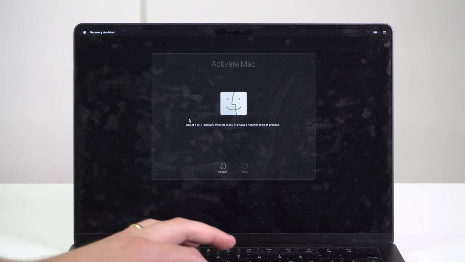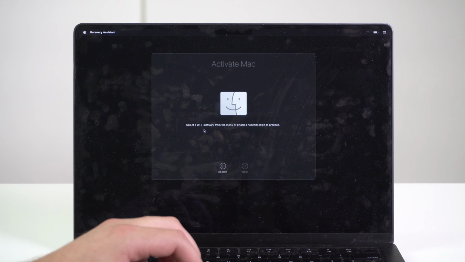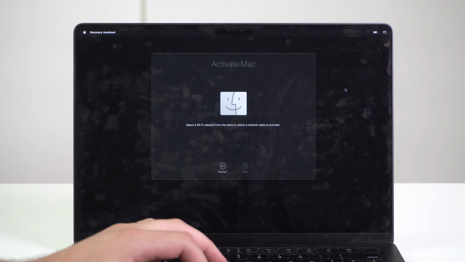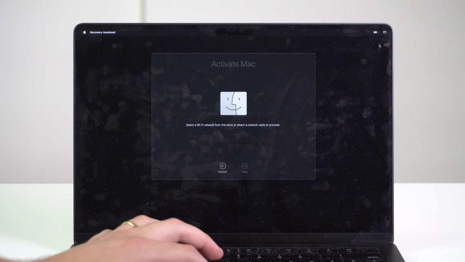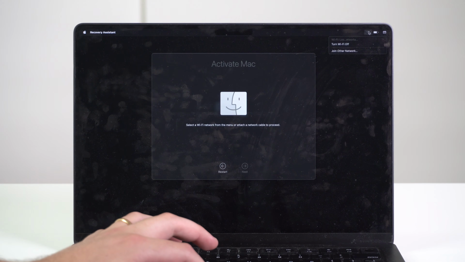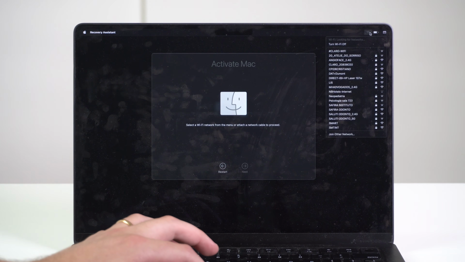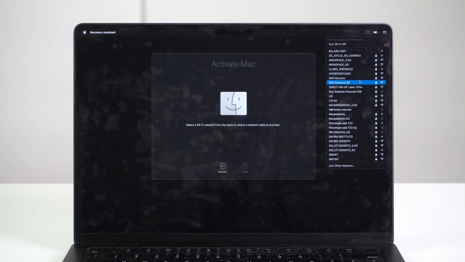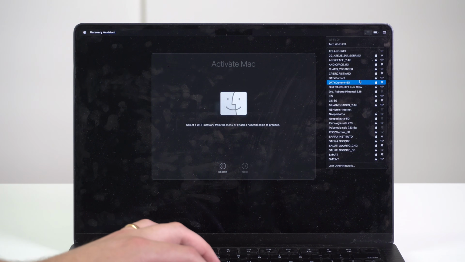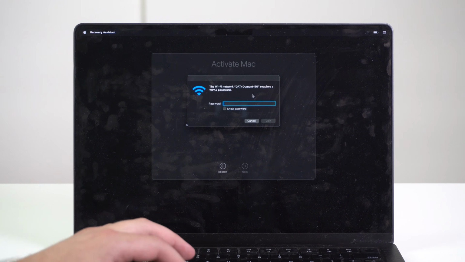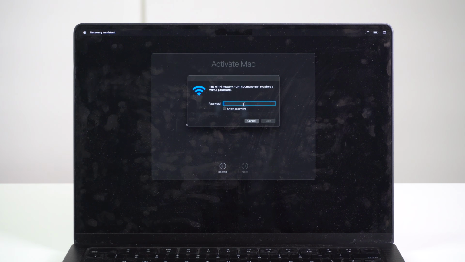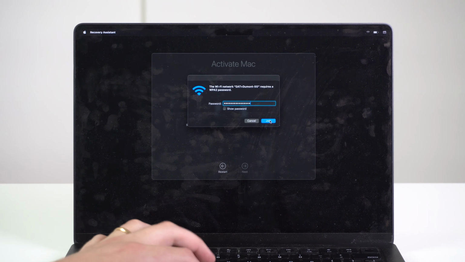So as you can see, we have to activate our Mac and we need internet connection for this. So go ahead and choose your Wi-Fi network. It's gonna be very hidden here at the top. Okay, so click on it, as you can see, and then there you go, you have the available Wi-Fi networks, or of course you can always use an Ethernet cable. Okay, so let's go ahead here and choose the Wi-Fi network in our studio. I'm gonna go ahead and type in the password, and then of course I'm going to join.